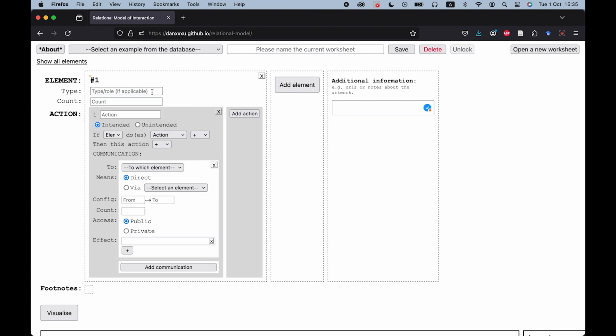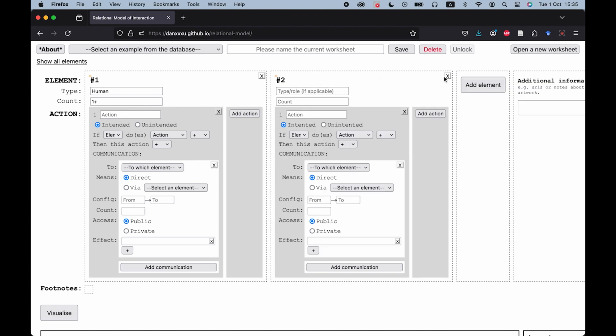For instance, we can specify a human participant as one element, and more than one of them can participate in the interaction simultaneously. You can also add and remove elements. We can add an art system as a second element, and there is one in the interaction.